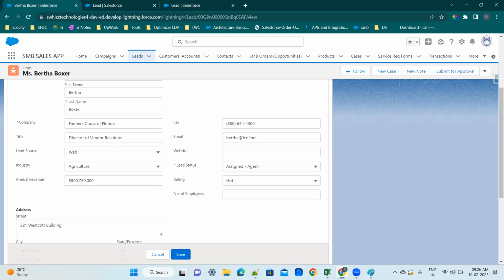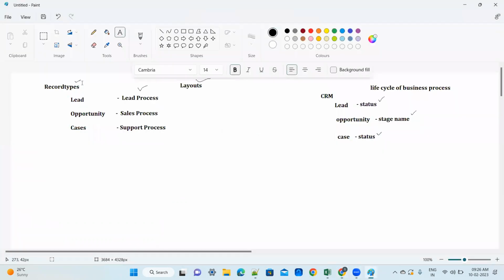So that is the reason when you're creating a record type, we need a lead process, because this lead process will deal with the lead status specially, because it is going to take care of the life cycle of the business process. That is the reason we need to take special care of this. So that is the reason we are having a lead process.